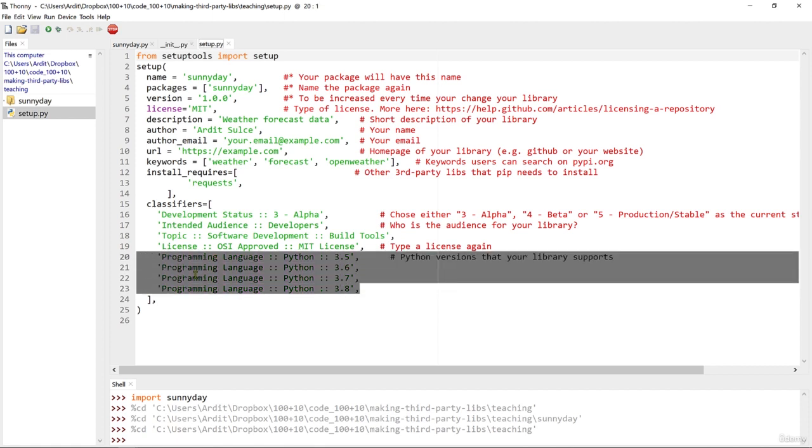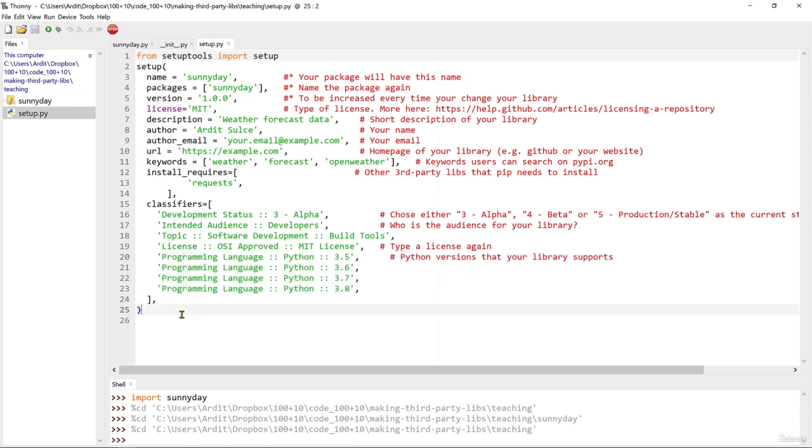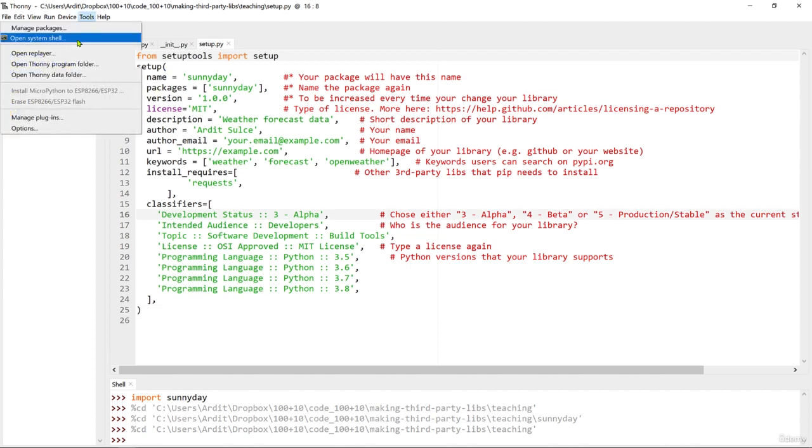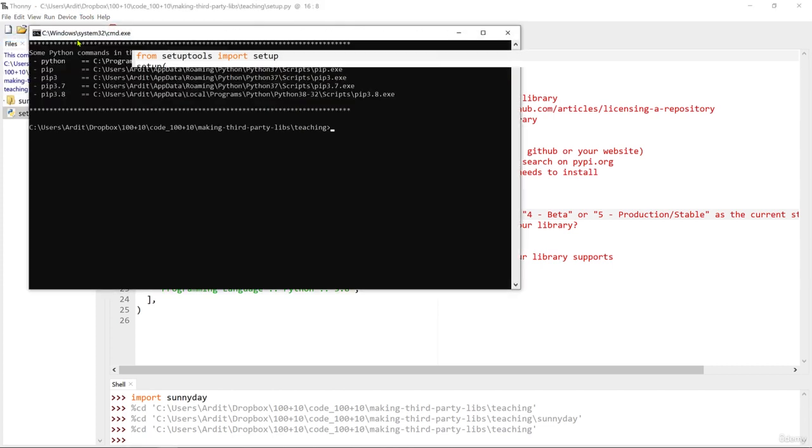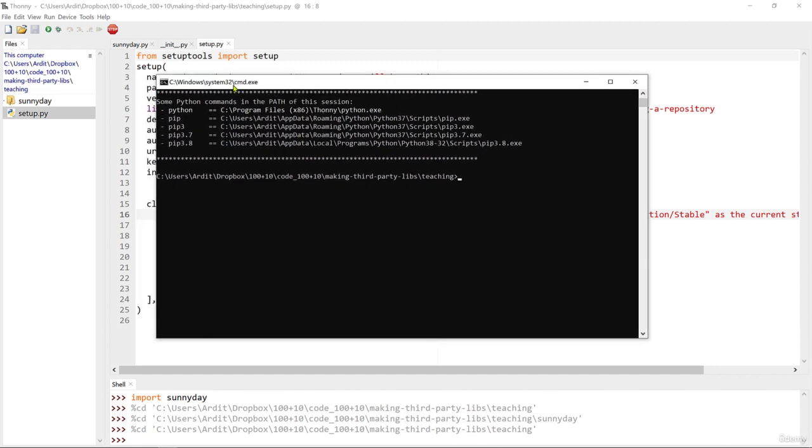Now we need to upload these files into PyPI, but we need to upload actually a distribution package. So we need to create a distribution. To do that, what you can do is open a shell, so a command prompt or PowerShell, or terminal if you are on Linux or Mac, and which has to point to the setup.py file. So it has to be in the directory where your sunnyday folder and your setup.py file are located, as you can see in here, the teaching directory.